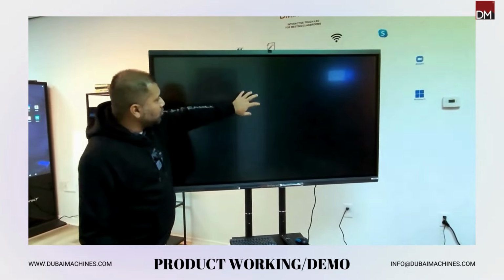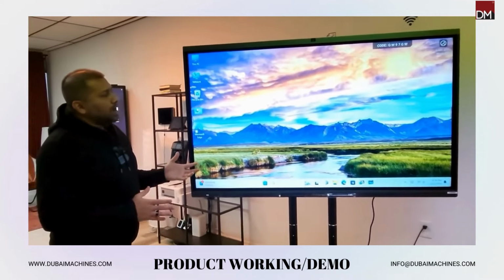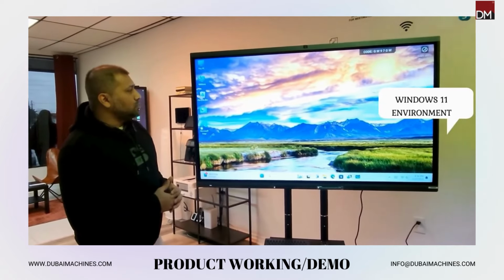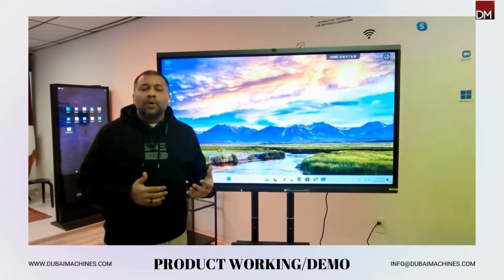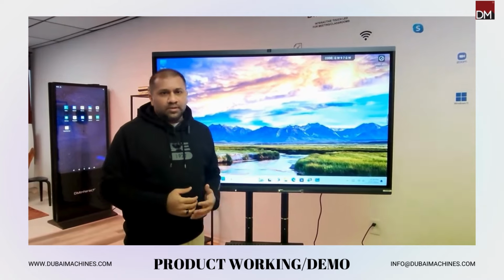So I'm going to actually switch on the screen again. Now, right now I'm in the Windows ecosystem. So when we look at the Windows ecosystems, what is it that you can do using this screen, and why would you want to use the screen instead of your normal laptop or a simple screen?